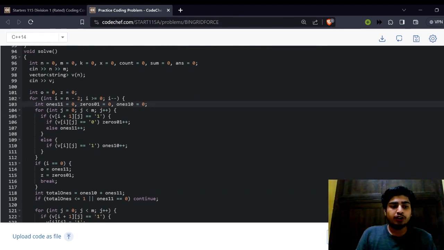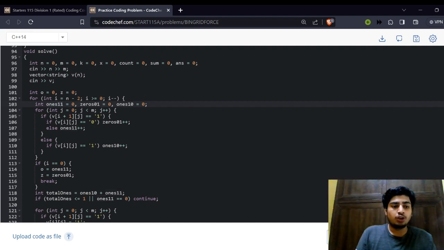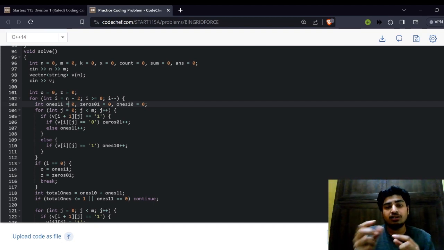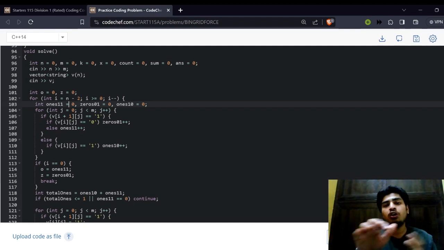Now, if this 1-1 pair count is greater than 1, and the total number of ones is greater than 2, then I'll be making all the 0-1 pairs into 1-1s. So the basic funda is that I just need to maximize the number of ones at the current level. For that, I'll be changing the values of zeros to ones. So when can I change that? I should be finding at least one 1-1 pair, and then the total number of ones should be greater than 2. That's what I'm doing over here.